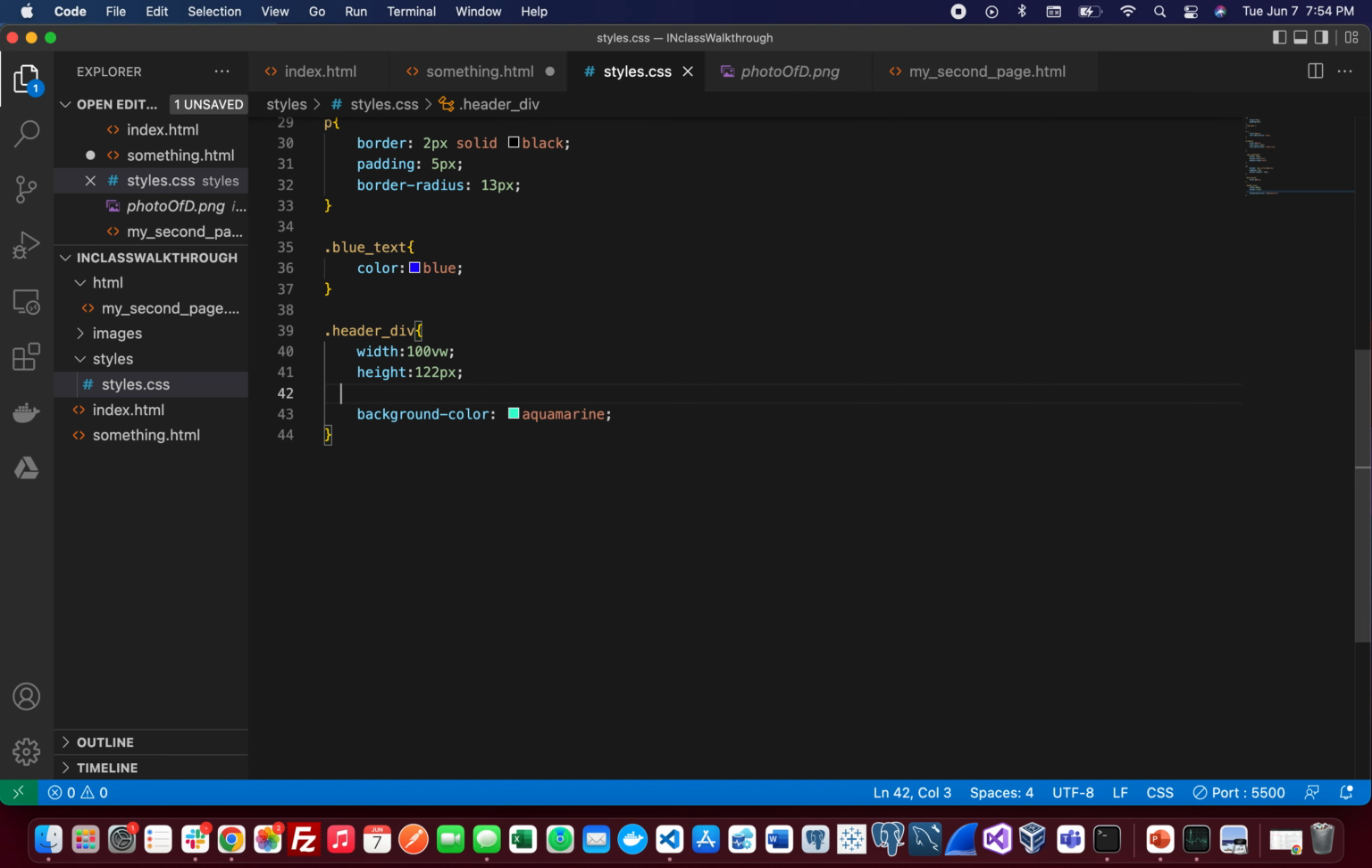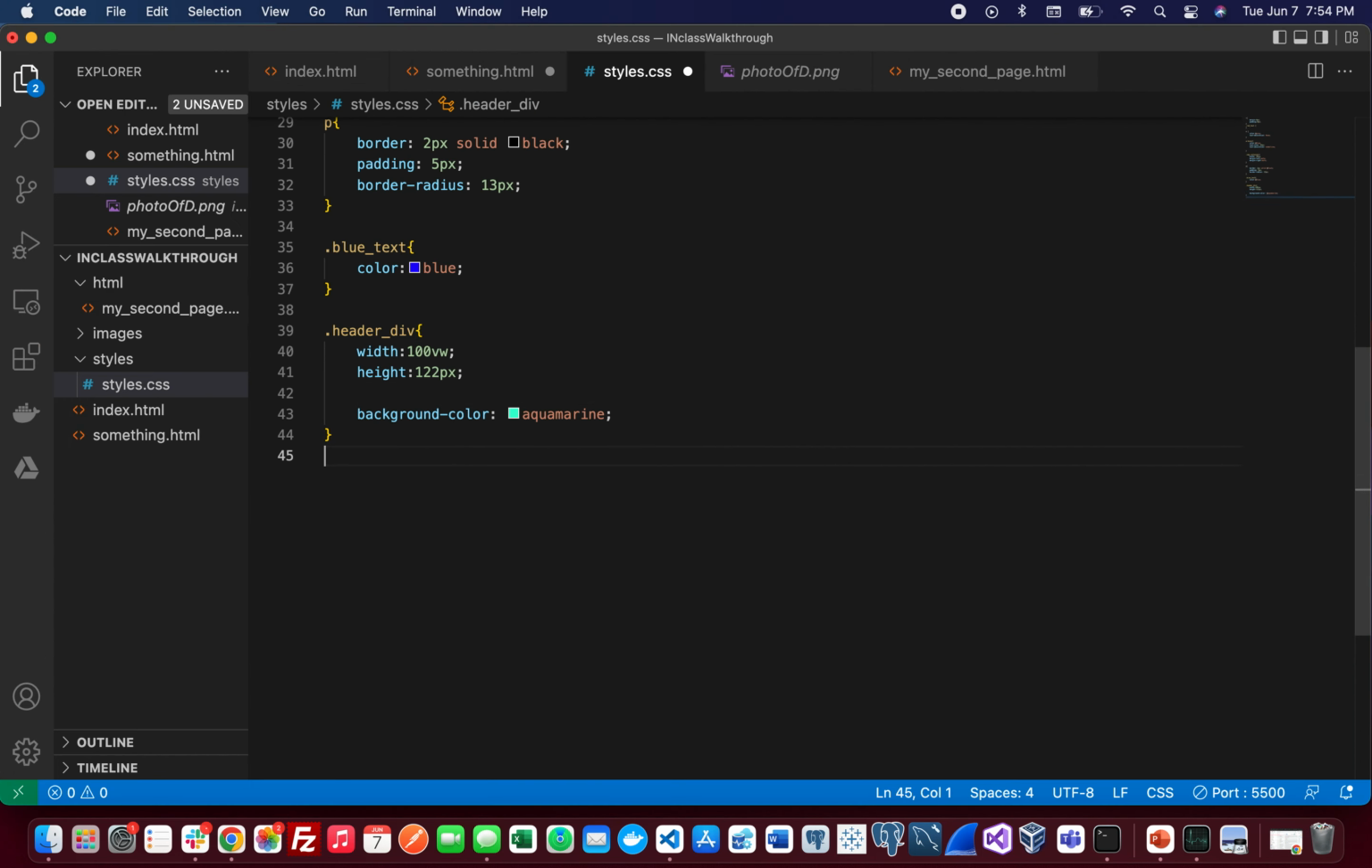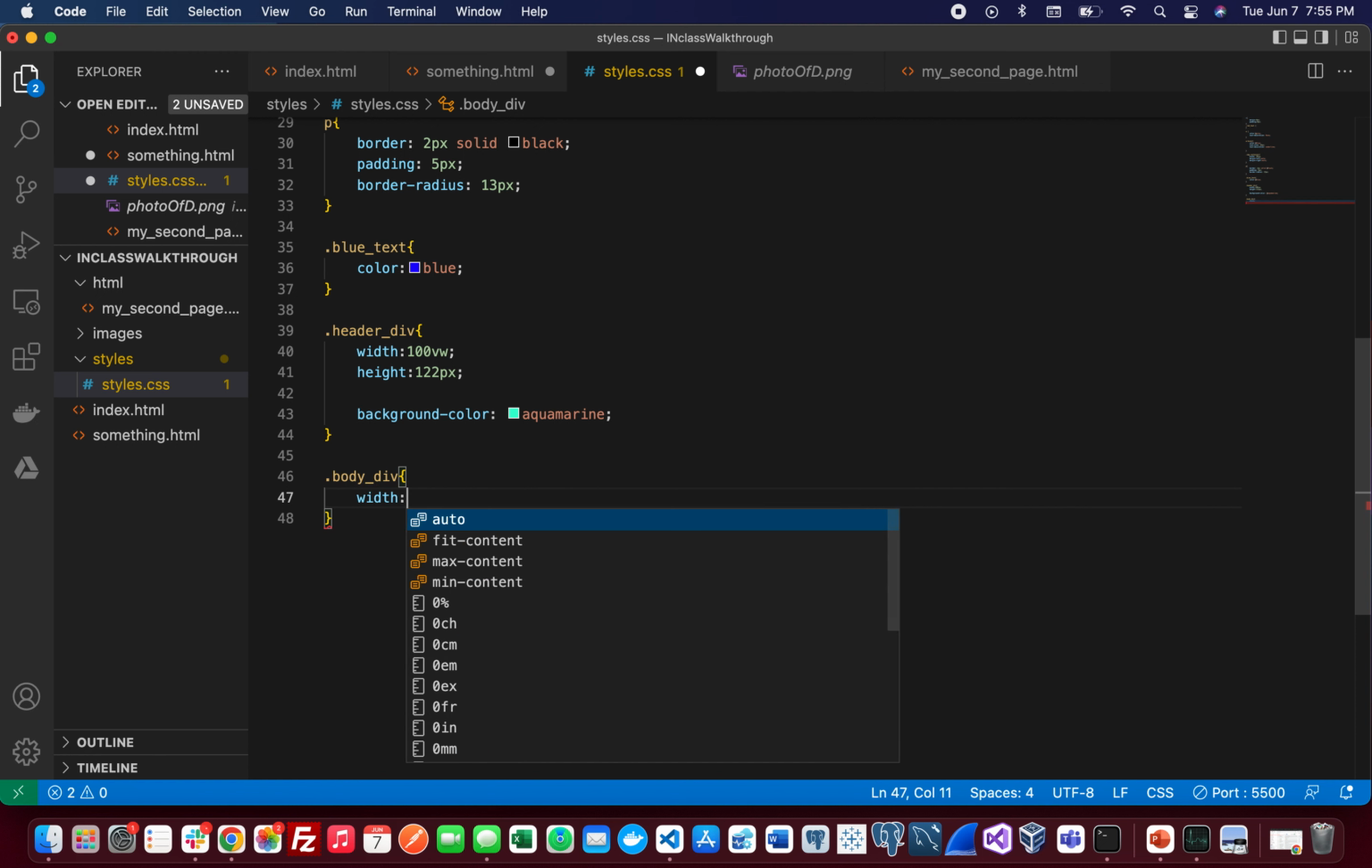And then, that's like a header div. Maybe we want a body and a footer div too. For the body div, maybe we don't want it to go all the way across, for whatever reason. Maybe it's because your Tableau graphs won't resize to that exact size, right?